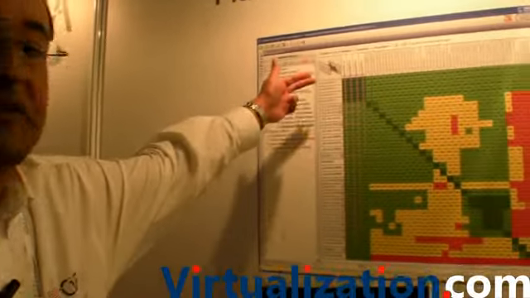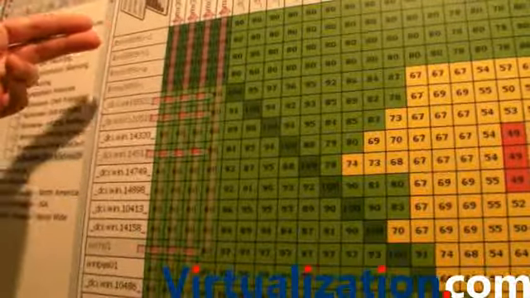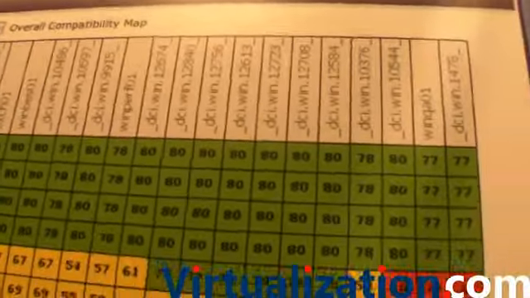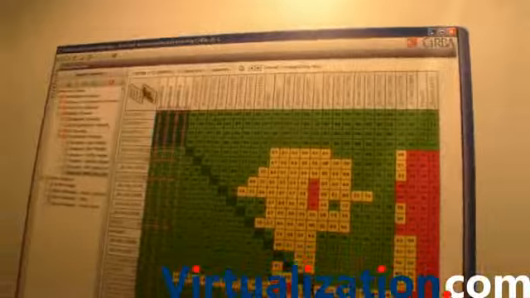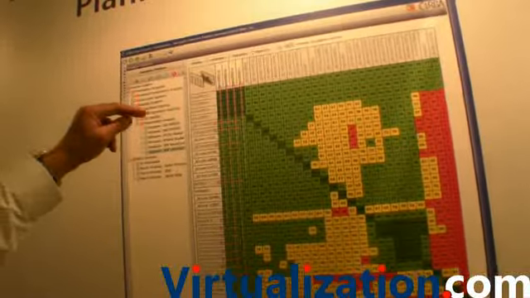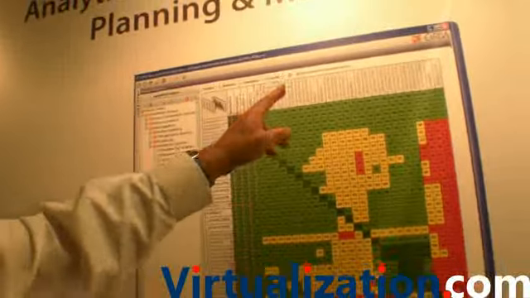This is showing me a list of servers that I am analyzing, interested in. And across the top, it has the same list of servers in the same order. And so I now have a matrix, a grid, and every square in the grid represents the relationship between the server on the left and the server on the top.